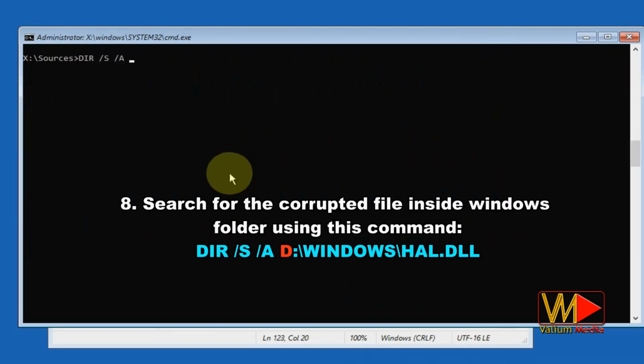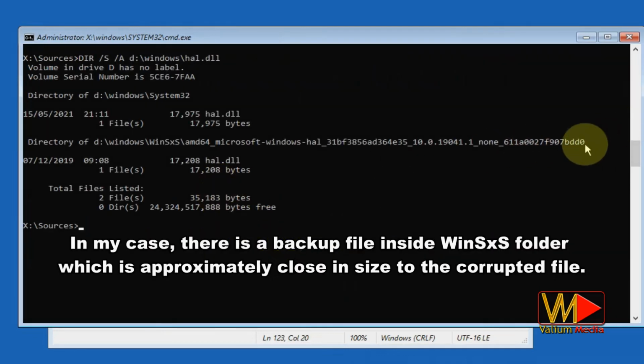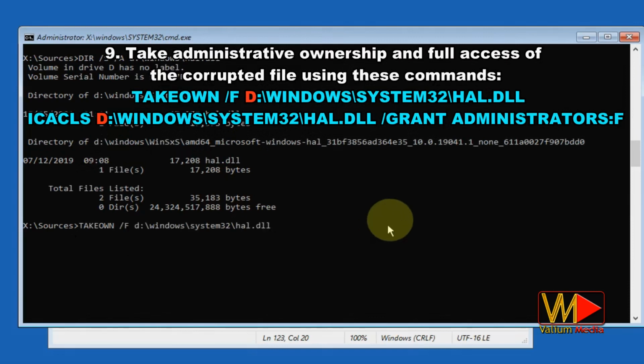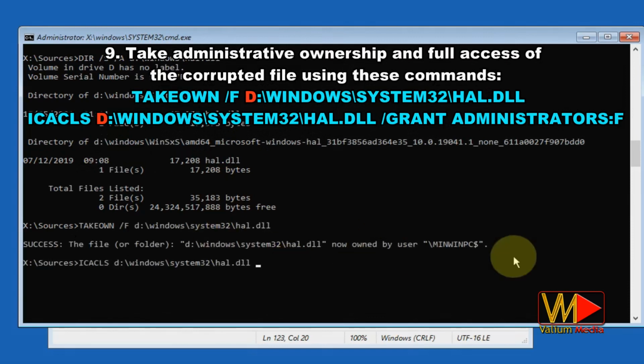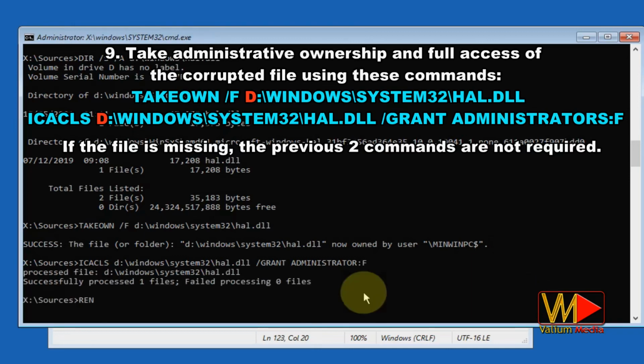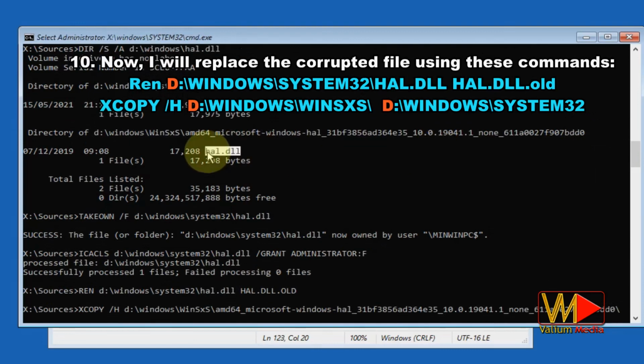Search for the corrupted file inside Windows folder using this command. In my case, there is a backup file inside WinSxS folder which is approximately close in size to the corrupted file. Take administrative ownership and full access of the corrupted file using these commands. If the file is missing, the previous two commands are not required. Now, I will replace the corrupted file using these commands.